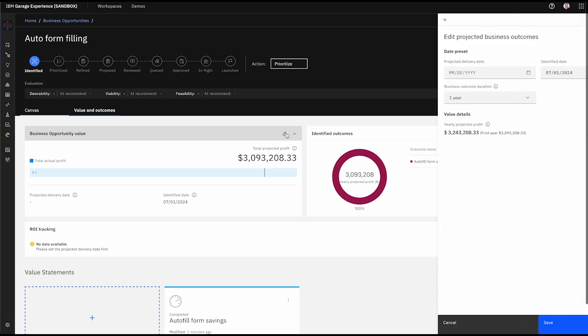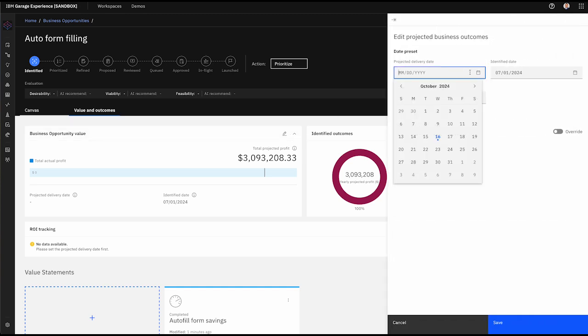And what we can do is also try to project when this will be delivered. So we said it was identified in July, and let's say it was delivered end of July.